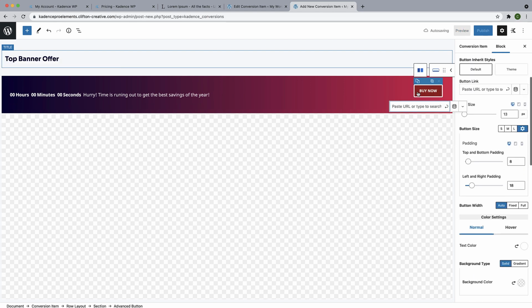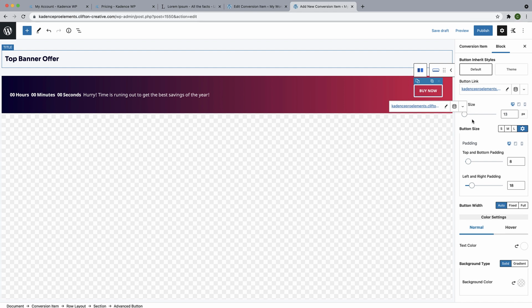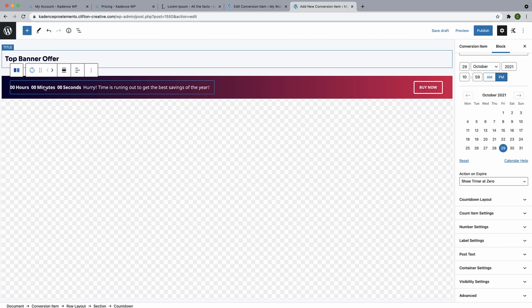We're going to configure the buy now to go to the registration page. So just select it, and then for the button link, we're going to search for our page, which is this one right here. I'm going to select that, and now that that's all set up, the only thing left to do is to configure the countdown timer so that it counts down correctly.